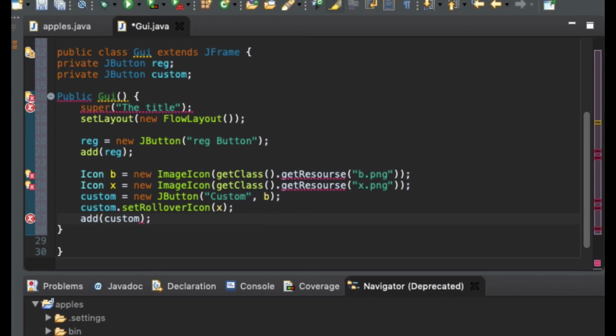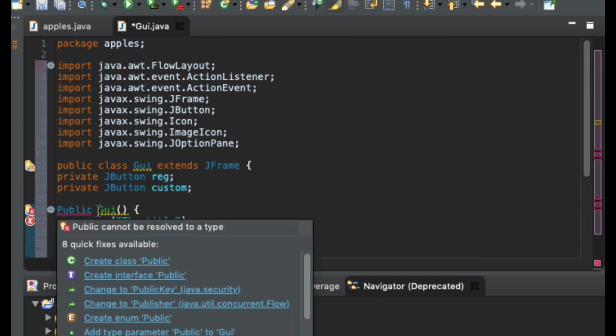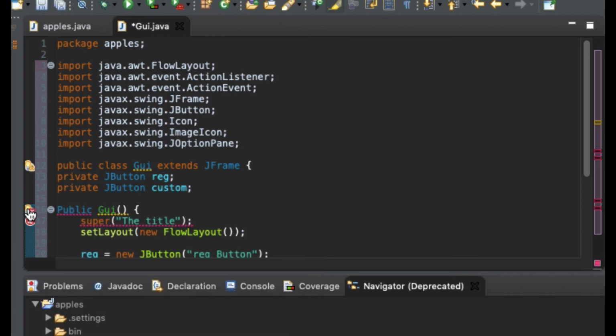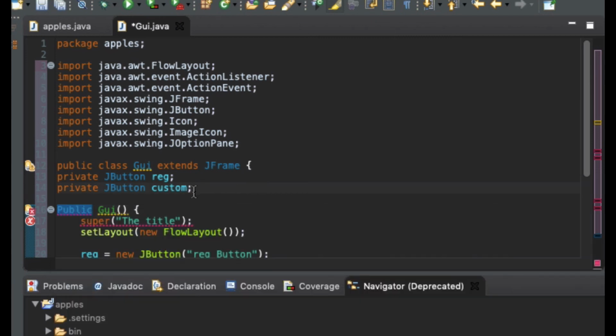Now that's it in this coding. Now let's go ahead and fix all these errors. I'm seeing an error here, public GUI. What is that error? Okay, this one p should be a small p.